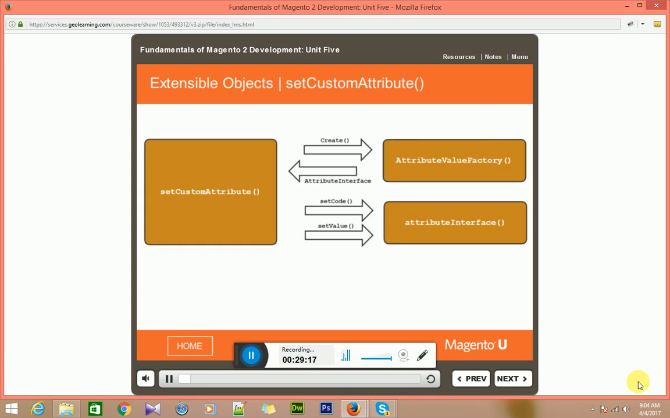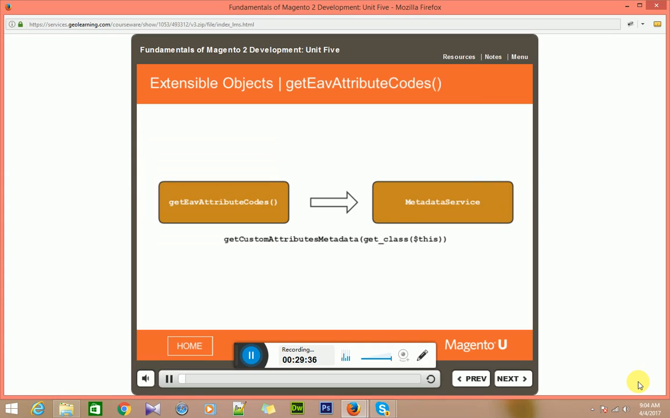This diagram depicts how you add custom attributes versus extension attributes. You set custom attributes using the attribute value factory, which provides an attribute interface. Then, with this interface, you can set the code and the values you want. Every EAV interface implementation will have its own metadata object. The metadata object is an analog of the EAV config class in Magento 1, which provided information on attributes, classes, entities, and more.